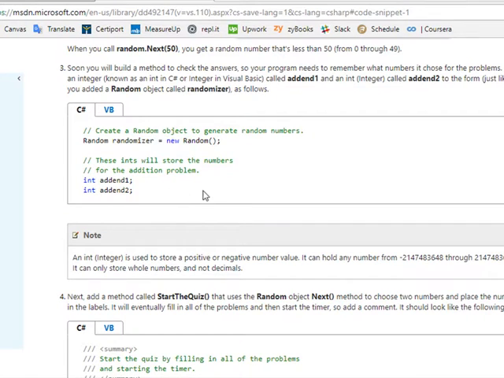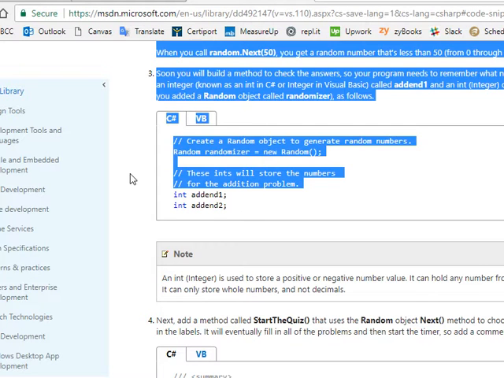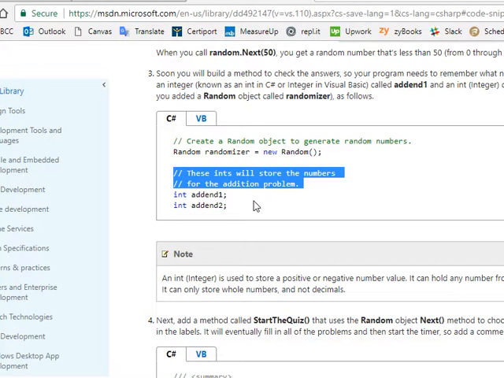Next, I want to add some variables. So, an integer variable type and a second integer variable type. So I'm going to add those right below that randomizer object. Now I should put these comments in there just to help me out later on.